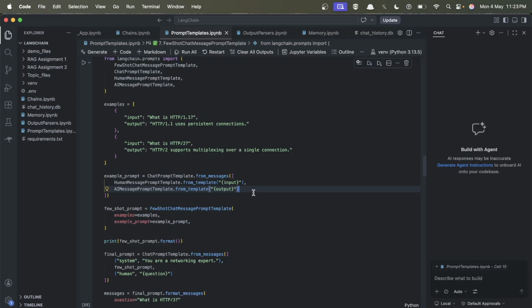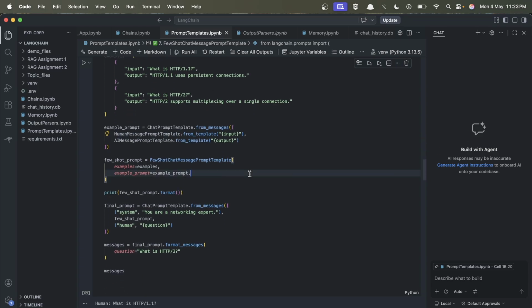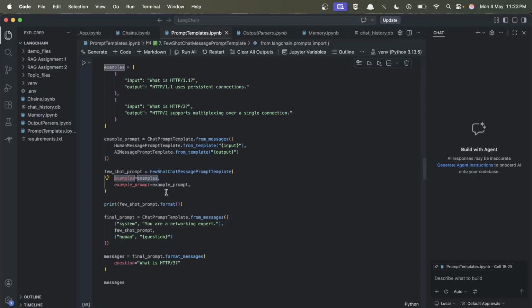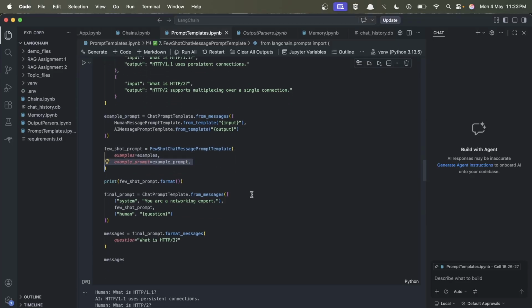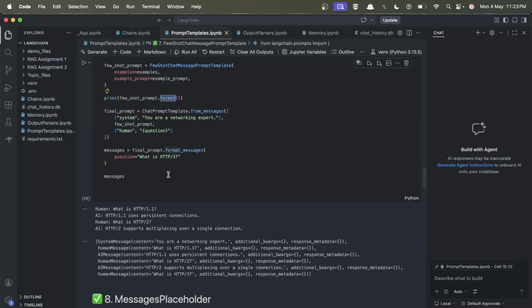Similarly, if you want to provide a system prompt, then you can use system message prompt template here as well. Now the things are the same. Here you are providing examples in the FewShot prompt and the example prompts. So here you provide all the examples, and the template that they will follow will be provided here. Now if you format this, let's see how it looks.